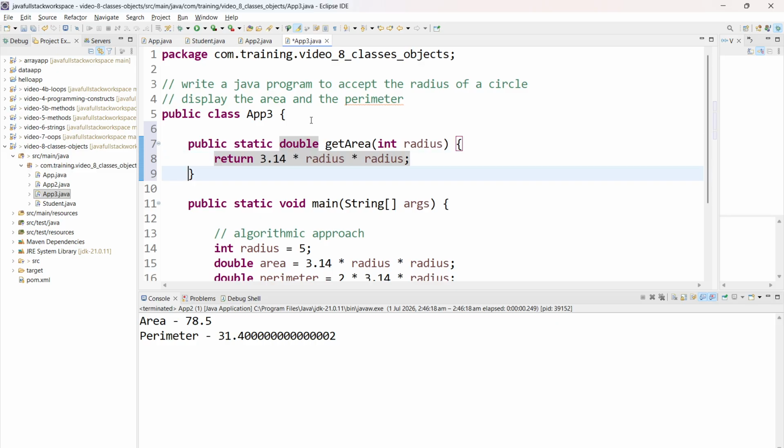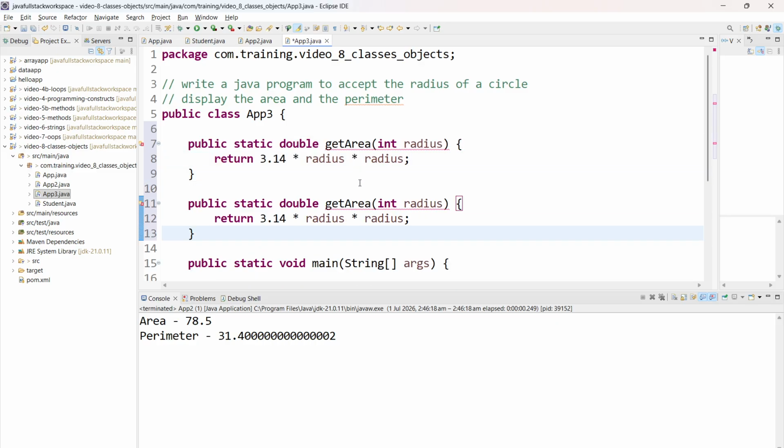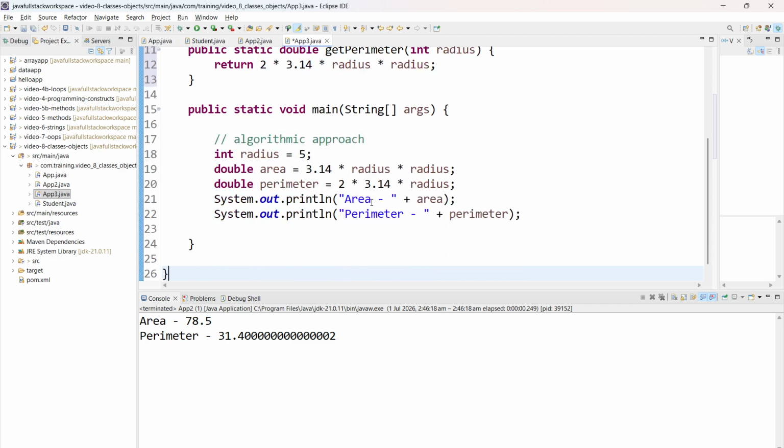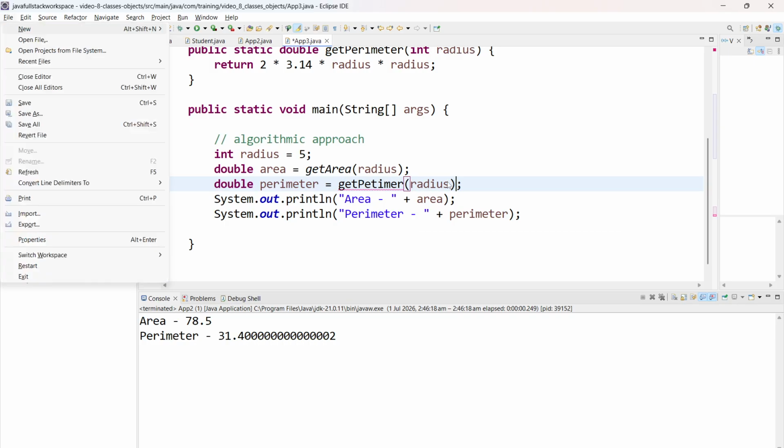Similarly, you can say double getPerimeter is equal to, yeah. Now instead of writing the logic here and there, you can say getArea, radius, and getPerimeter, radius.